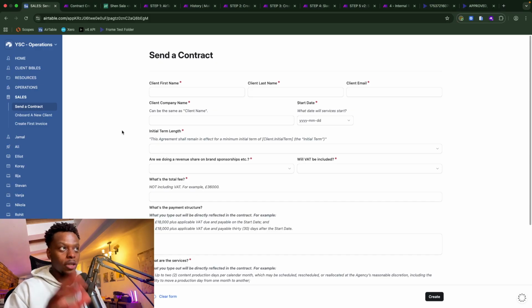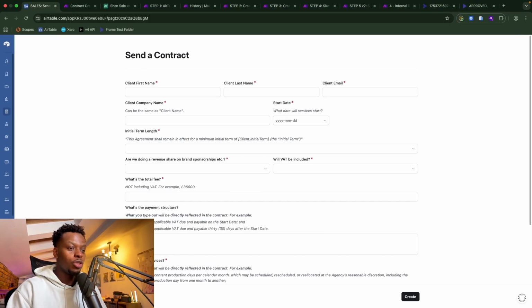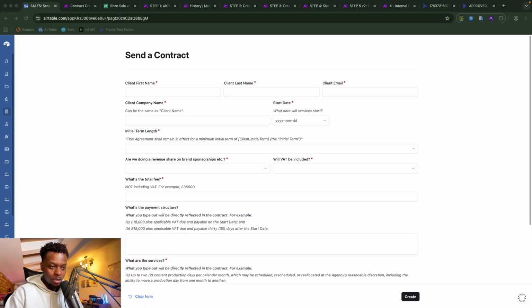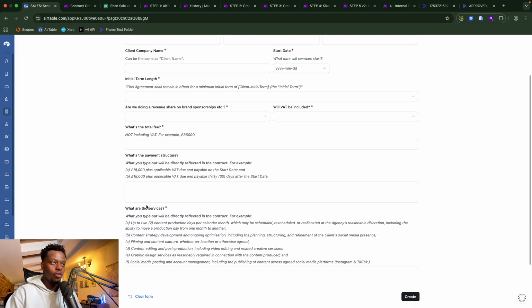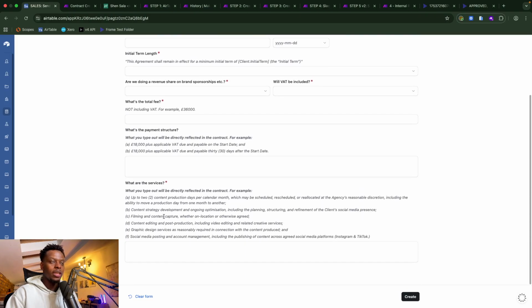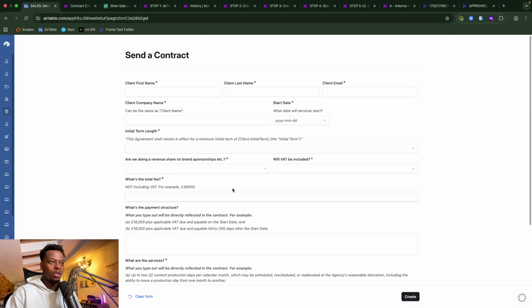So this is how it works. We have this form, which is called send a contract. I'm going to reduce the size of my face so that you can see it in more detail. Pretty simple: first name, last name, email, company name, start date, initial term length. Is this a rev share or a brand sponsorship? Will VAT be included? What's the total fee? What's the payment structure? What are the services? And you can see here how things look. The way I like to make a lot of the forms that I make is to basically feed them the answers so that it's easy for them to do.